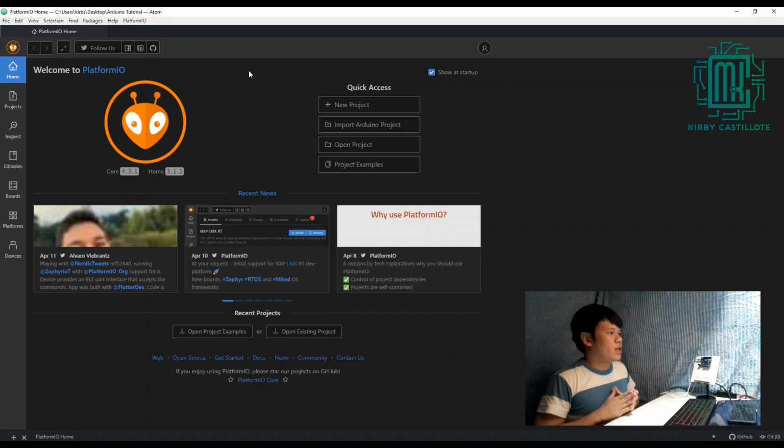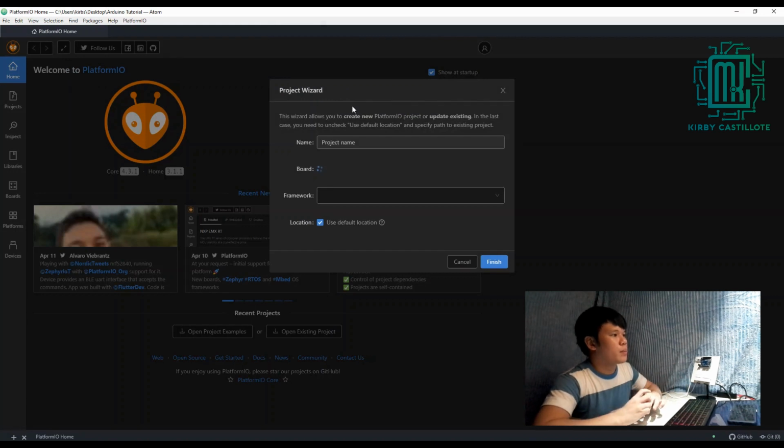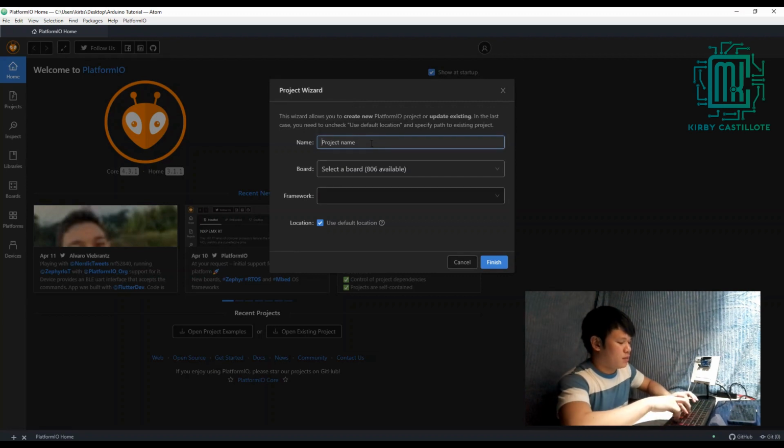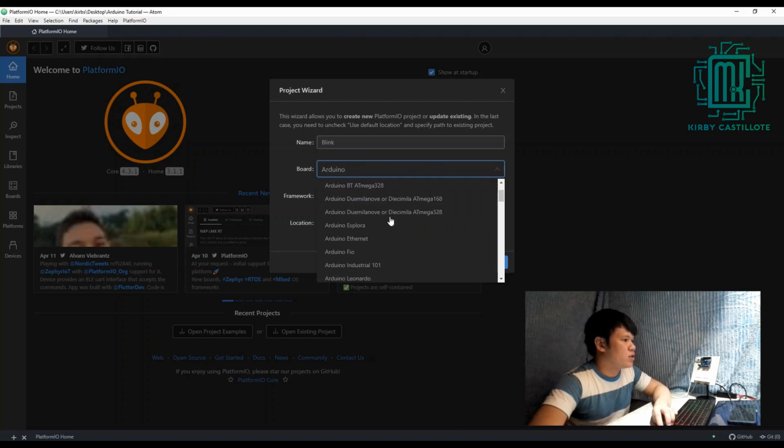Now, since I'm already here on my Atom IDE with the Platform IO package, I'm going to create my first project. So I'm going to click this new project. Then I'm just going to name it, maybe I can use blink. And then on the board, I'm going to use the drop down box here and search for Arduino. Then we can select from this list of Arduino boards.